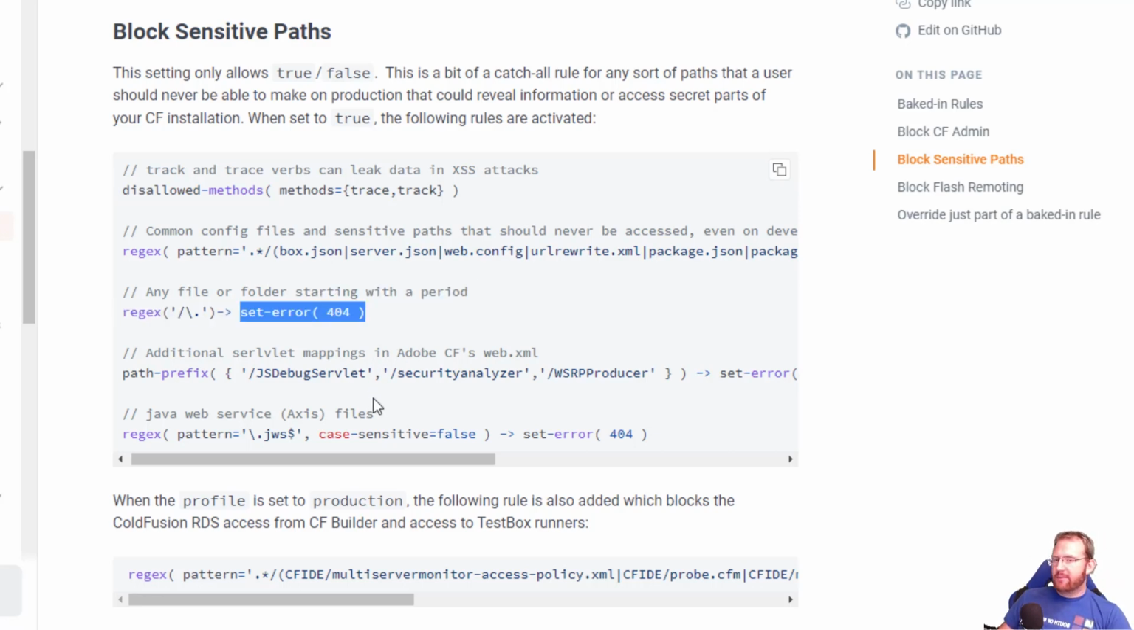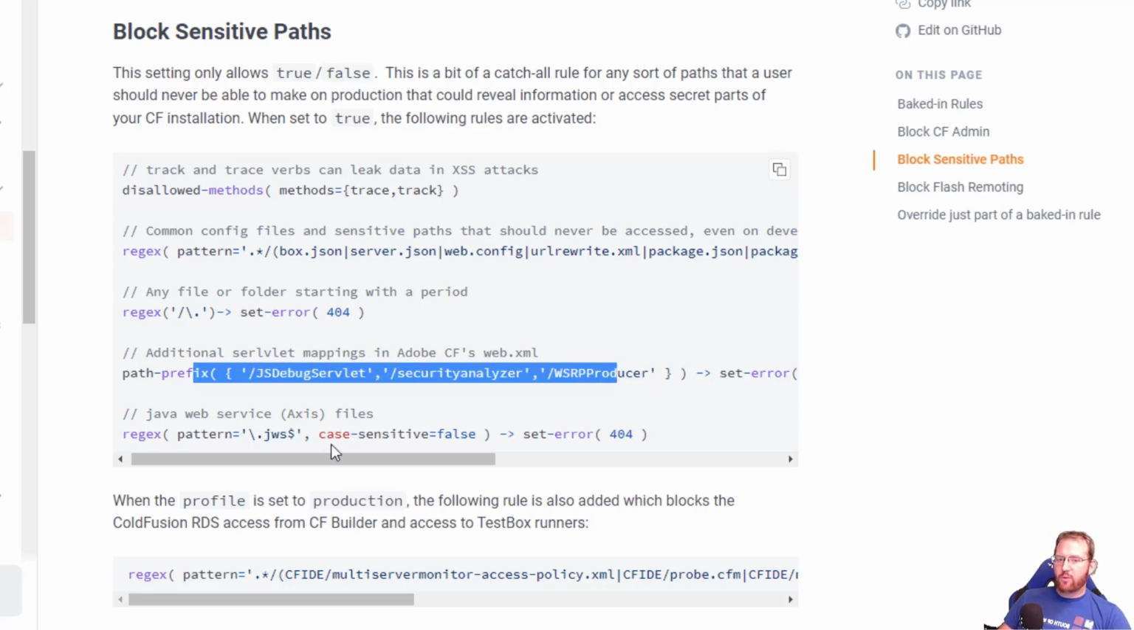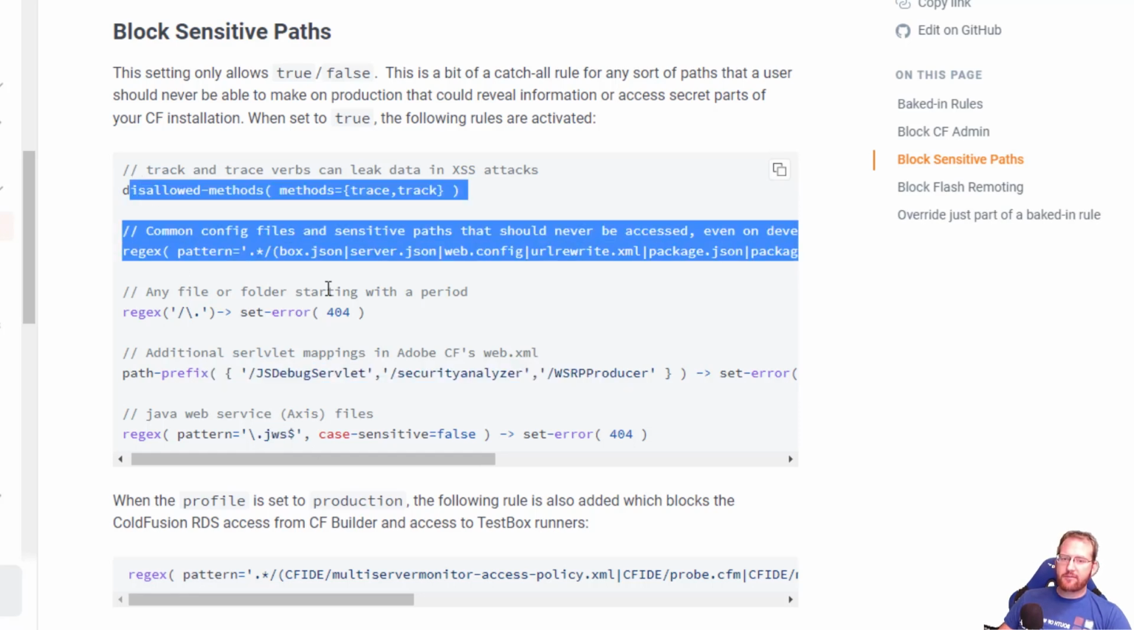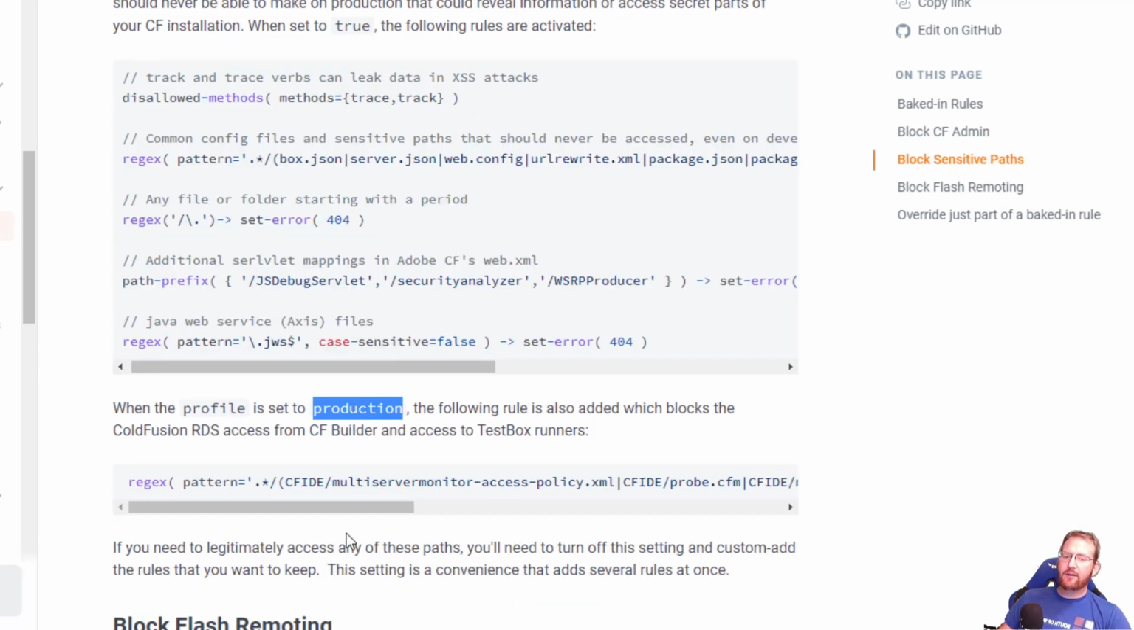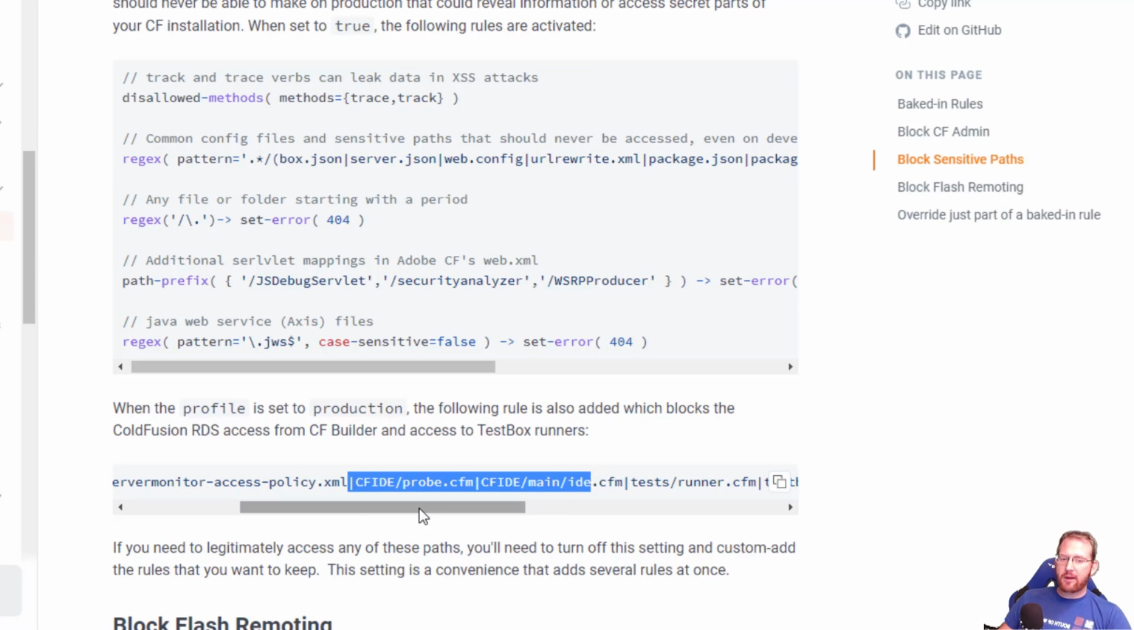We also have some servlet mappings in Adobe ColdFusion: JS Debug Servlet, Security Analyzer, and I don't even know what this one is, WSRP Producer. Either way, blocked. And then we have some Java web service access files, .jws files, so those are also blocked. So when you turn on block sensitive paths, all this stuff gets blocked. But wait, there's more. If you're in production profile, there's even more that we block. RDS, which is used by ColdFusion Builder, and a few other ColdFusion paths are going to be blocked. And we also block access to any TestBox runners if you're in production profile. Okay, so those are all the sensitive paths that we block.